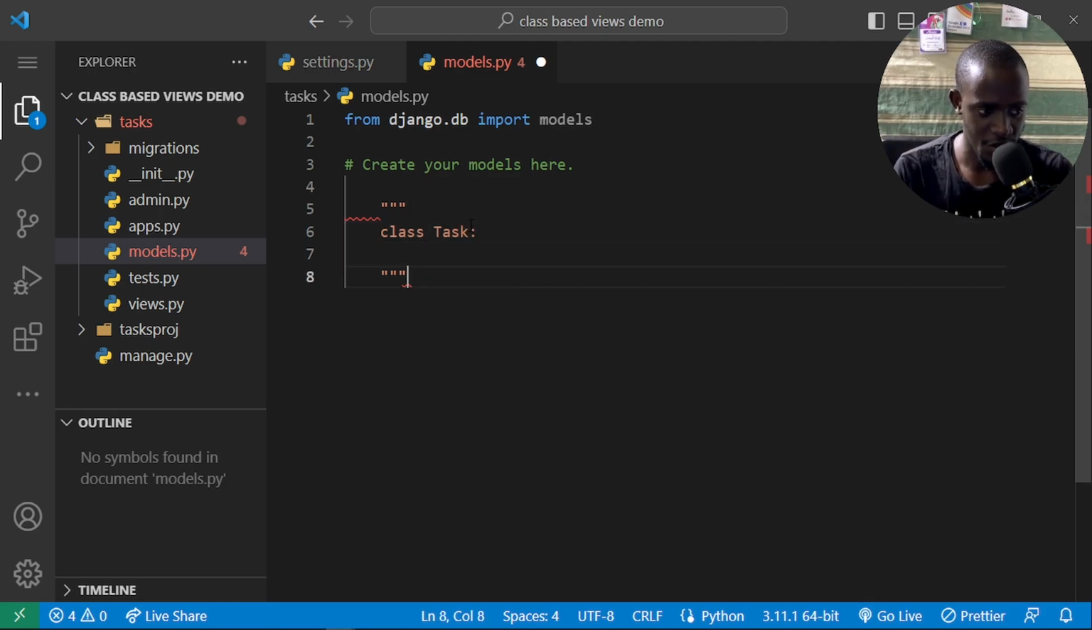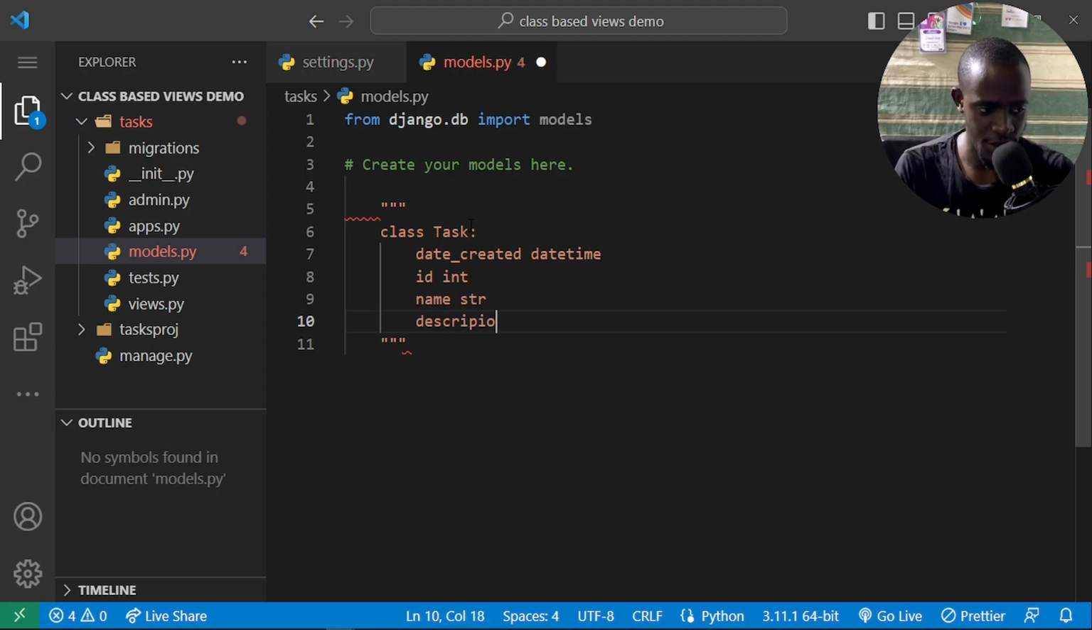Each task is first of all going to have a date on which we created it. So we shall have that being our date created, and that will be a datetime object. We shall now also have the ID of that specific task, so that will be an integer. We shall have the title, so let's actually just say that's going to be the name, and then that name is going to be a string. We shall also have a description, and that will also be long text.